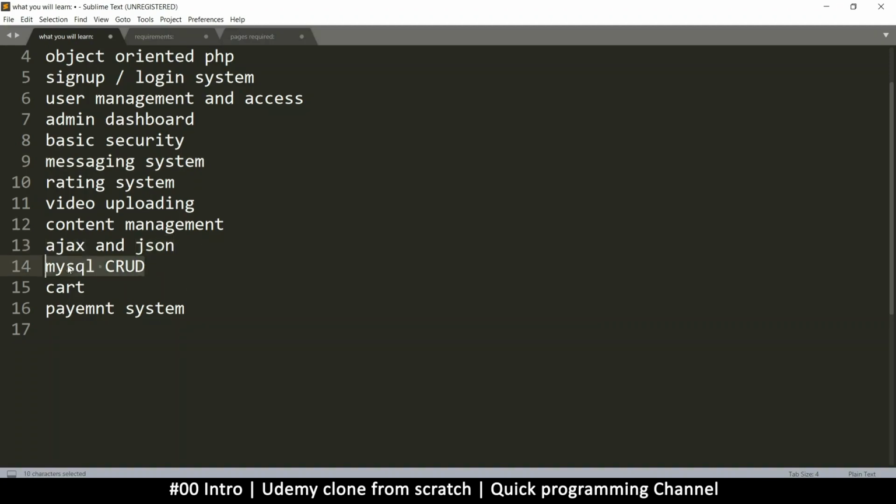And of course, you're going to know how to create, read, update, and delete from a MySQL database. We'll build a cart system, and of course, we'll add payment system. This is a weird spelling for payment. So we'll add a payment system using, that's PayPal and Stripe.